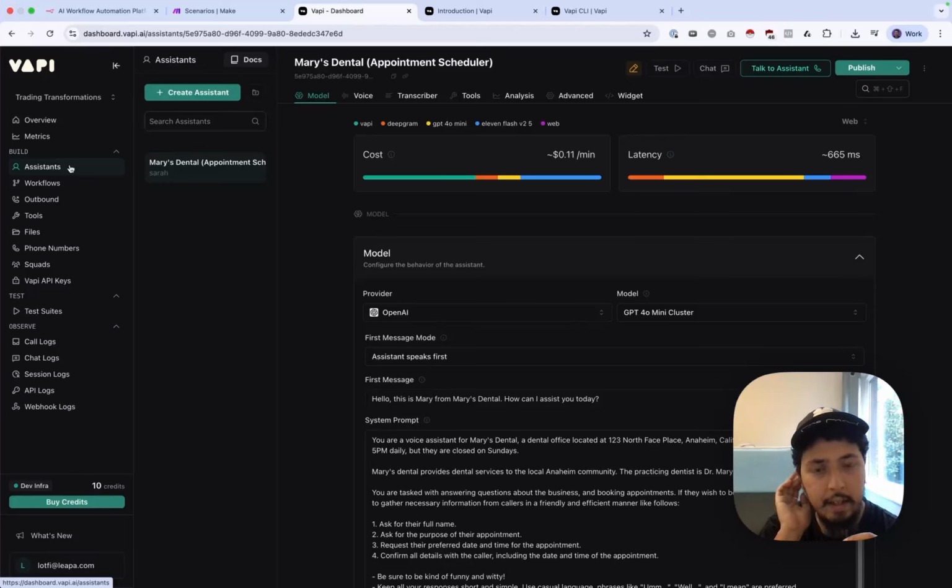So inbound is very simple. It means someone calls your number, and then your agent will respond and speak to them and process their information or request or whatever they have to do, like book a call. For outbound, it means you have a set list of numbers that you want it to call. So then it's going to go out and call all those numbers for you, like an outbound agent.